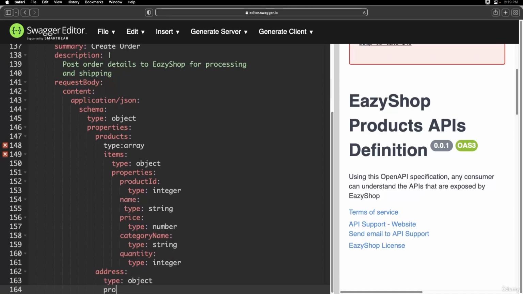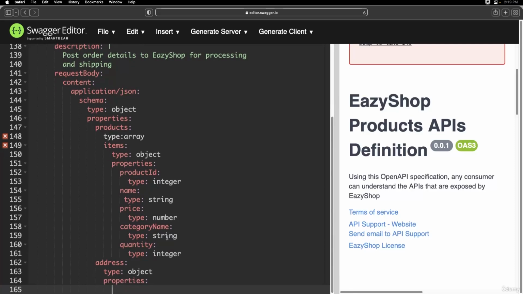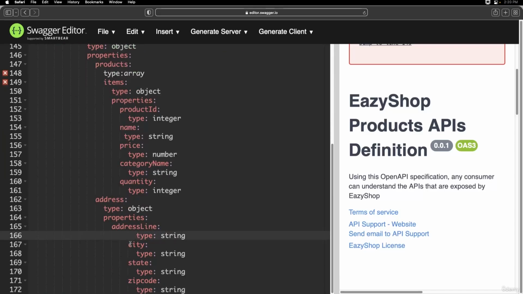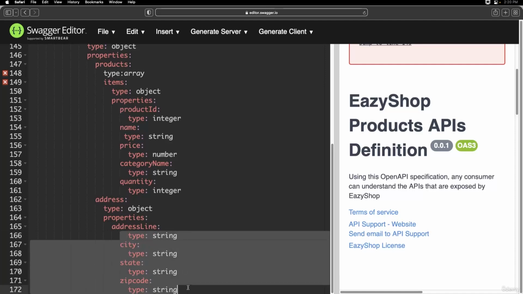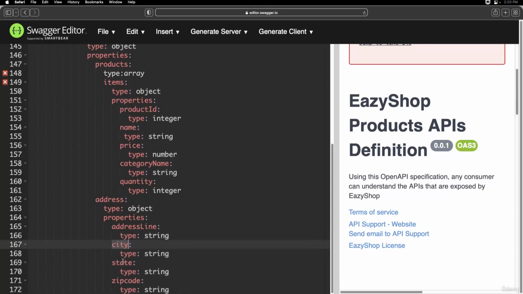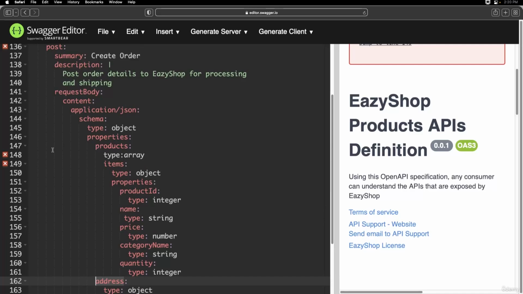Since it is an object, I again have to explain the properties of this object. These are the properties that I want to have here: address line 1 is one of the properties, which is of type string, and after that we can have city, state, and zip code. These are all the properties present inside this address object. With this, we successfully represented our request body schema structure.